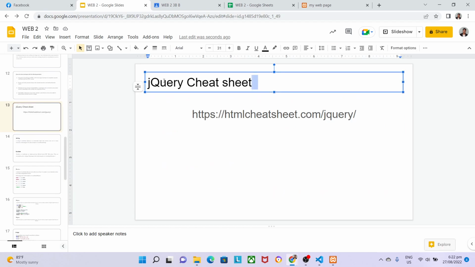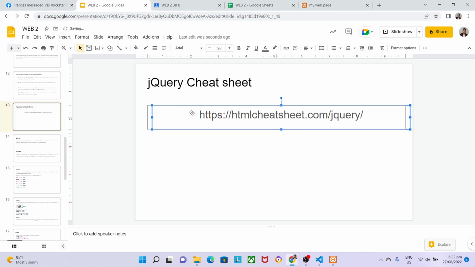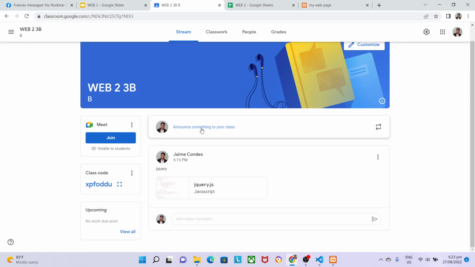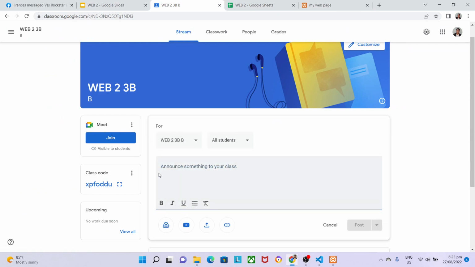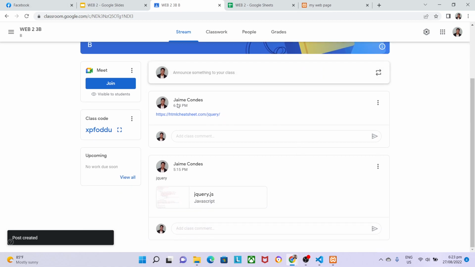So also we have the jQuery cheat sheet. I will give it to you. You can explore the jQuery functionality. I will put it here in our classroom. You can explore the jQuery cheat sheet for your learning.